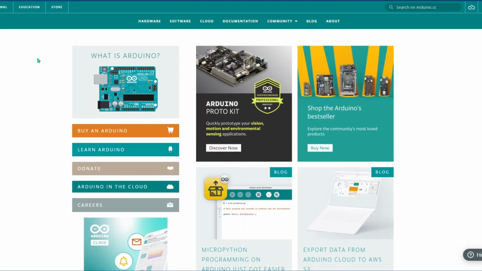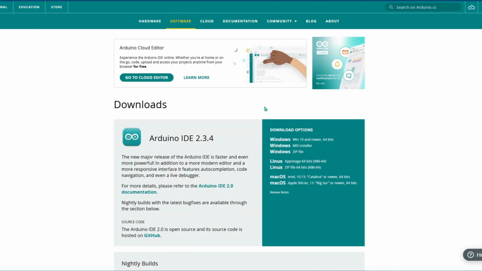Before we even begin, you're going to need to have Arduino's latest IDE installed on your computer. In order to do this, you'll have to go to Arduino's official website and then go into the Software tab. Then, pick the appropriate download for your computer.